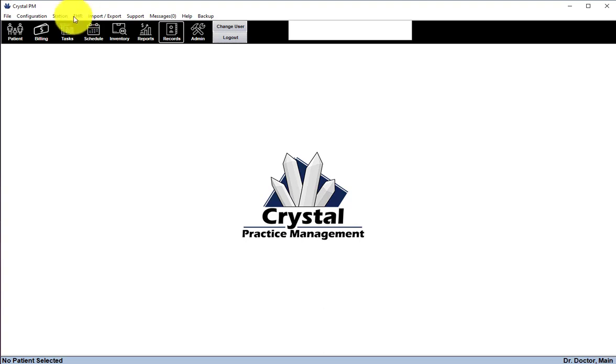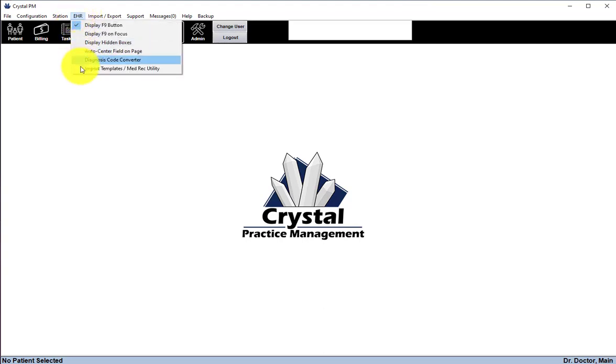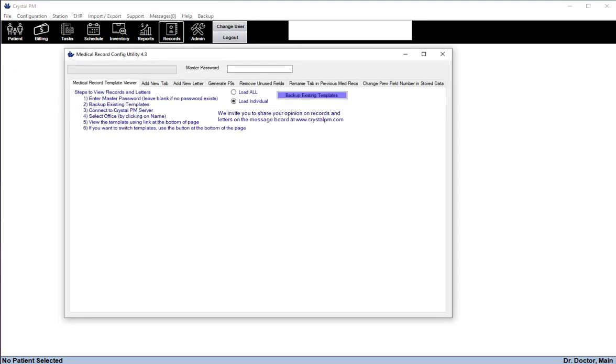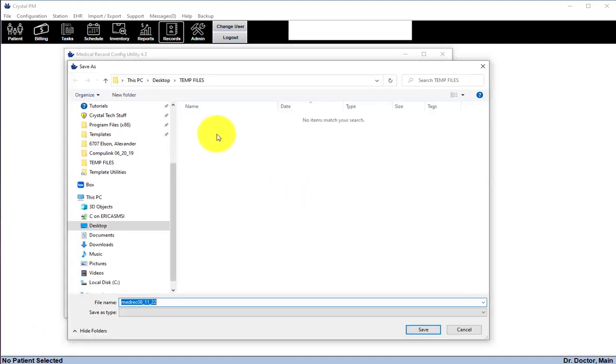So under EHR at the very top here, we have Import Templates MedRec Utility. And this brings up our configuration utility window. All we're going to do is click Backup Existing Templates. And that will allow us to go ahead and make a backup. I recommend leaving the date as is.